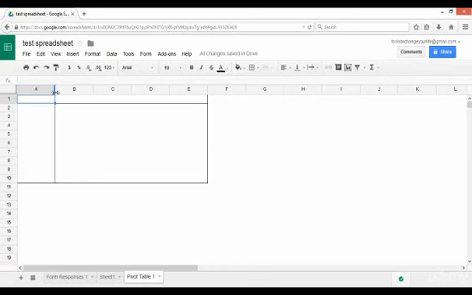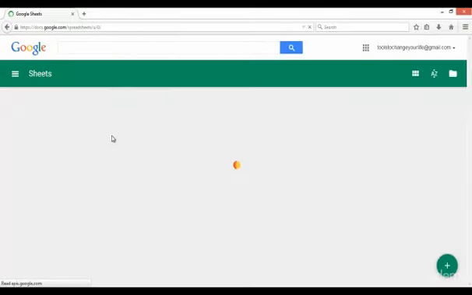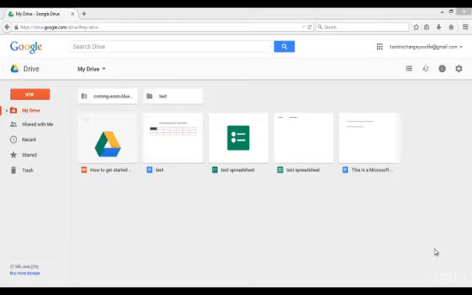So that's pretty straightforward. If you want to save, click on Sheets Home, and you will see the test spreadsheet will be saved within Google Sheets. Same options are available. Click on those three dots and you can rename it, you can remove it, or you can open in a new tab. So pretty straightforward. And that is a very brief introduction of how you will find, how you will open, and how you will save a spreadsheet.